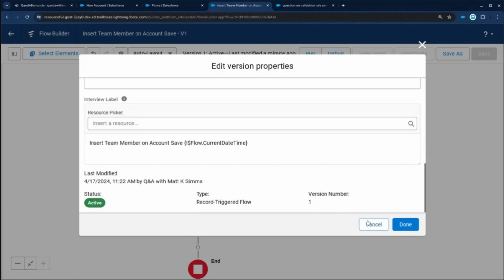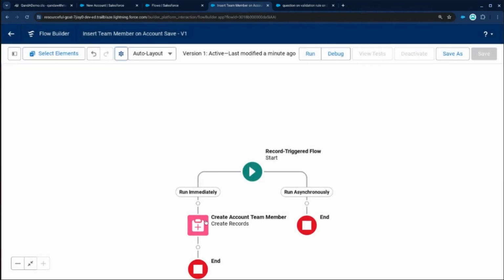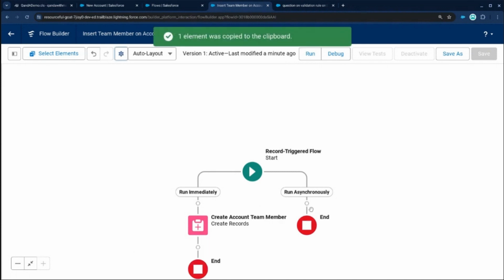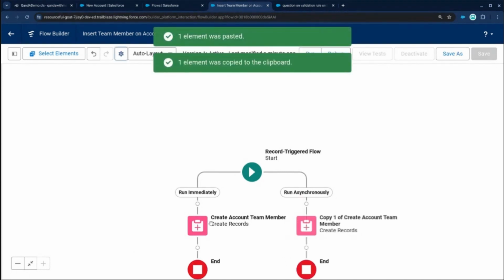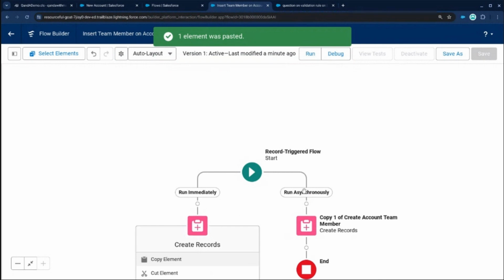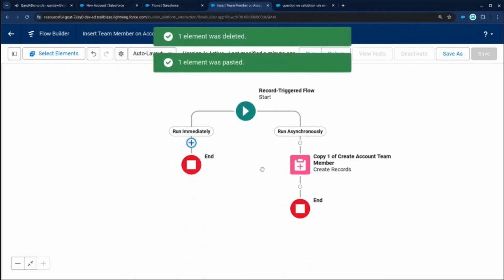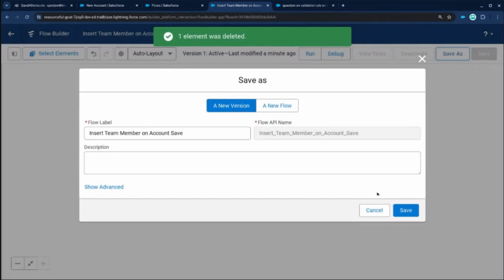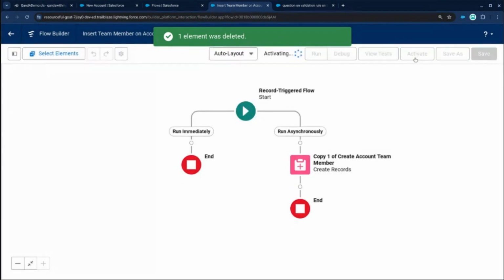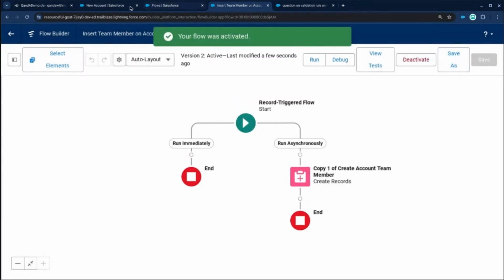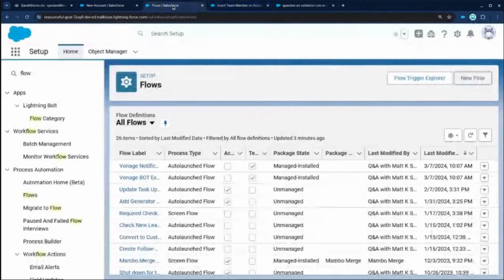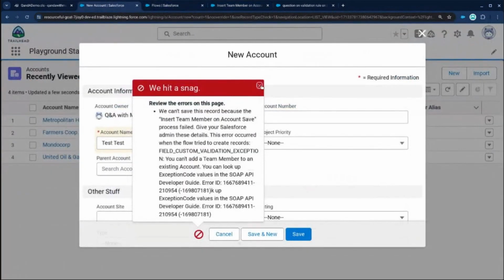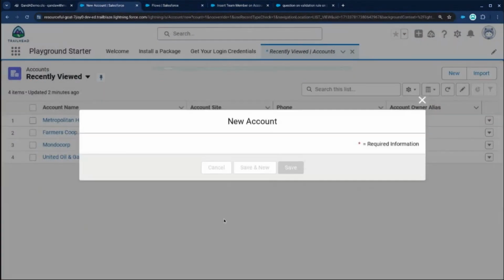Someone at home is laughing because they know it off the top of their head. I don't know off the top of my head. What I'm going to do is copy this element. Actually, oh yeah, I should. There we go, paste it. Let me delete and hit save as and save and activate. So now I won't see the error message because it's running asynchronously, which means that it's going to run right after I hit save. The question is, when it runs asynchronously, is it going to work?